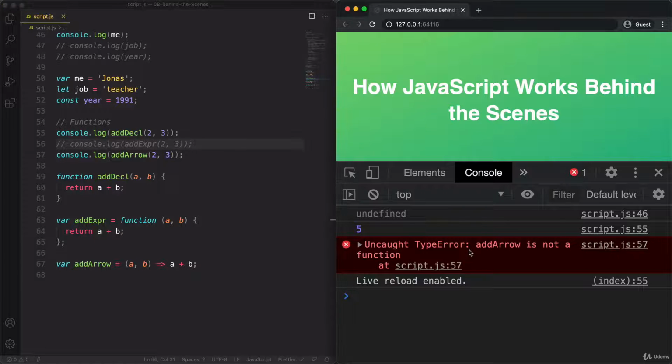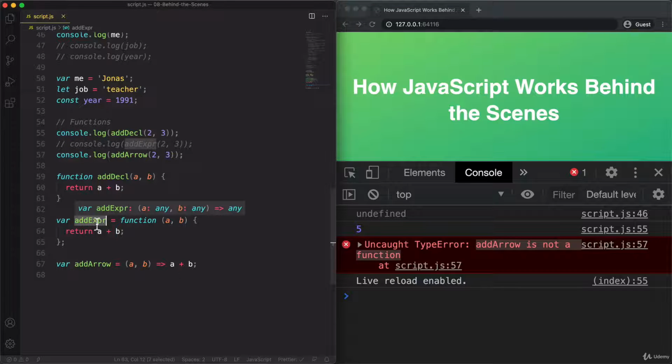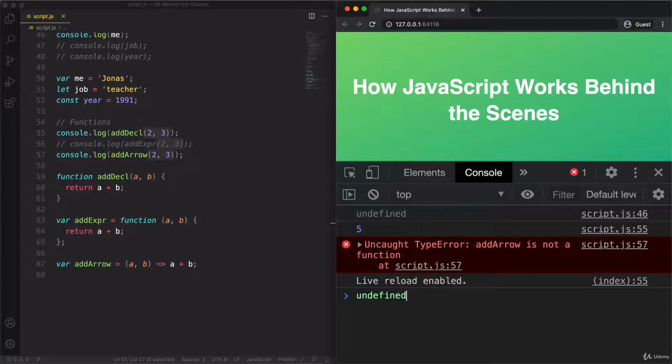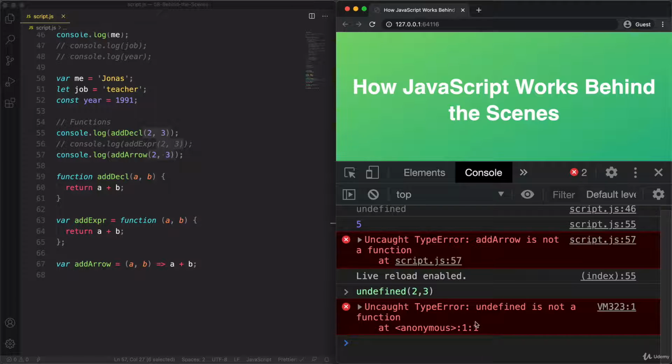Okay, and now let's think about the reason for this different error message here. So, as you already know, any variables declared with var will be hoisted and set to undefined. And now, this add expression here is essentially that. It's a variable declared with var, and so right now it is undefined. And then here we are trying to call undefined, basically. So we are doing essentially this. So undefined, and then we are trying to call it. And so we should now get the exact same error. So you see, it's not a function.